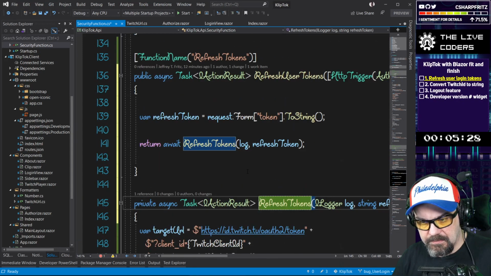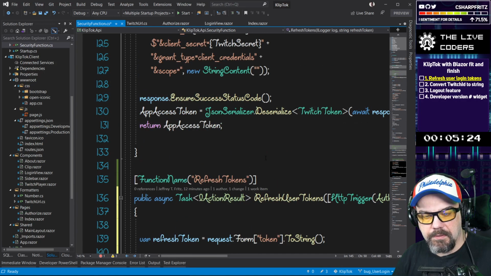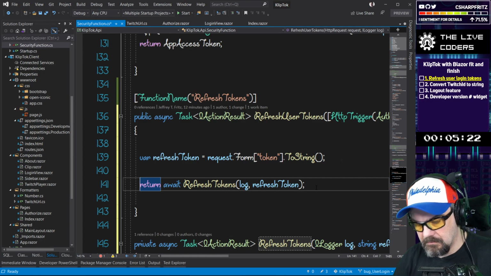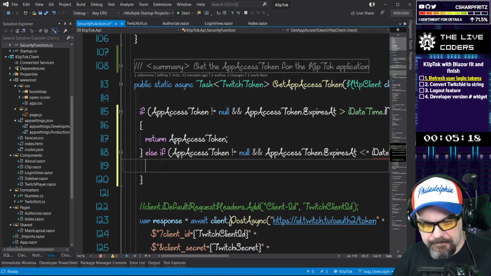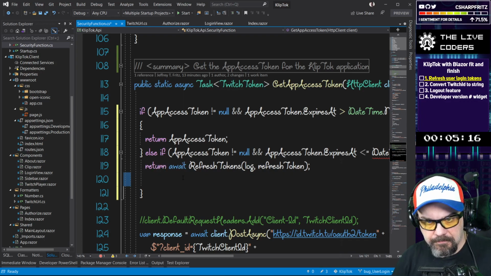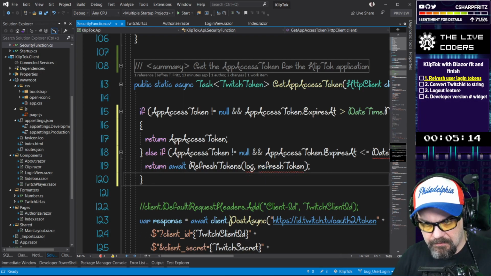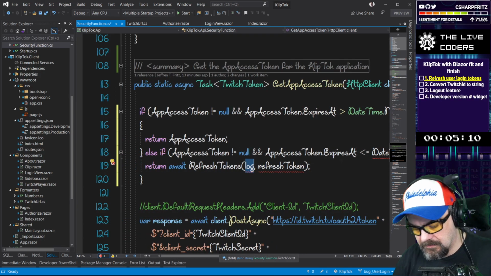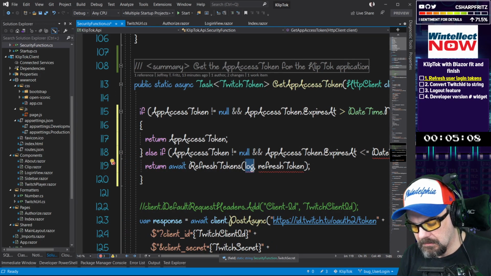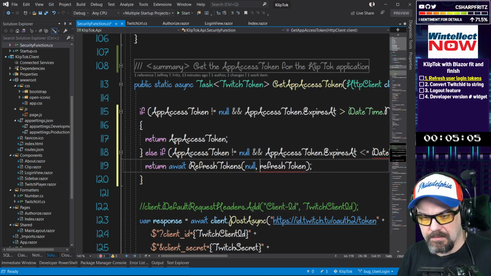And the difference is up here. Right here. Refresh tokens. I'm going to pass in... I don't have a log, and I'm not actually using it, so I'll just pass null for now.